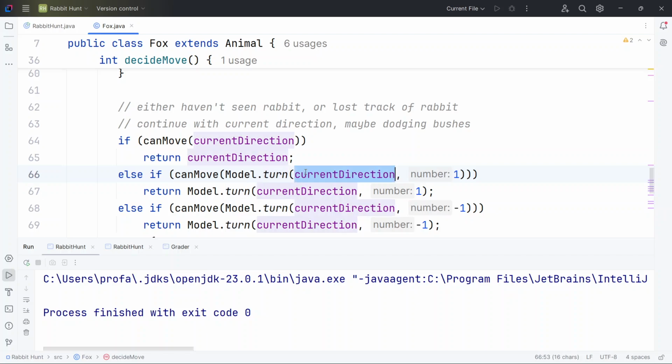Model.turn says, given a current direction and a number, I'm going to turn a number of 45-degree turns equal to that number. So if current direction, and notice that we're not using north, south, east, west, or at all in this code, right? It's not saying if I'm trying to go north, try to go northeast. It's saying if current direction model.turn 1. Because otherwise you'd have 8 times as much code to write.